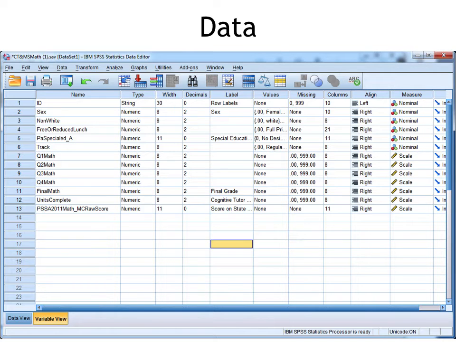This data comes out of a district in Pennsylvania. Track means they're either a student in a regular track or a slow track, so you may be able to use that later on. Then you have 4 scores, which are their quarter scores on their math tests. And finally, you have a final grade in their math class. Then there's one called units complete. These are the cognitive tutor units that the students did, so how many each student did. And finally, you've got their math scores on a standardized test that's used in the state of Pennsylvania.